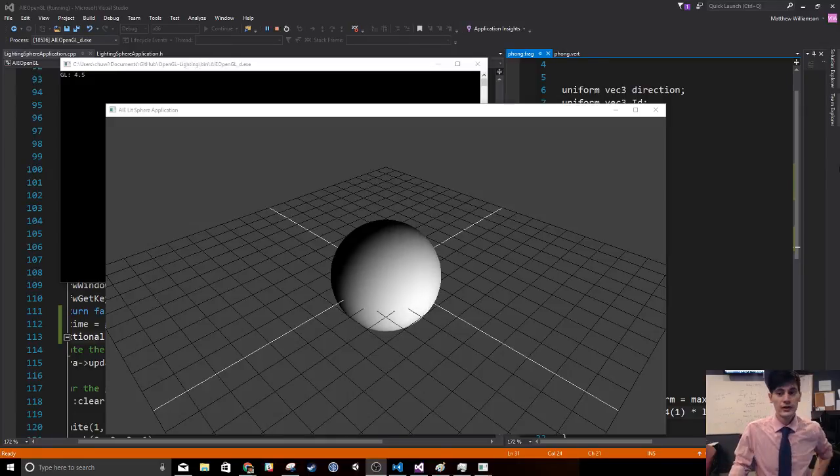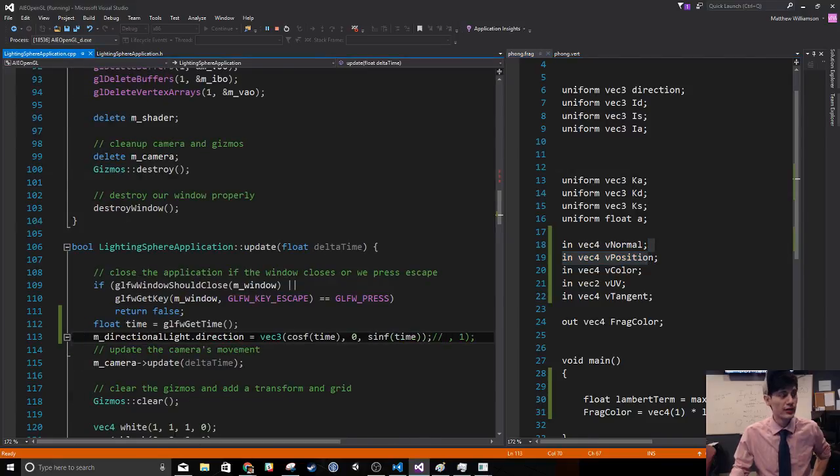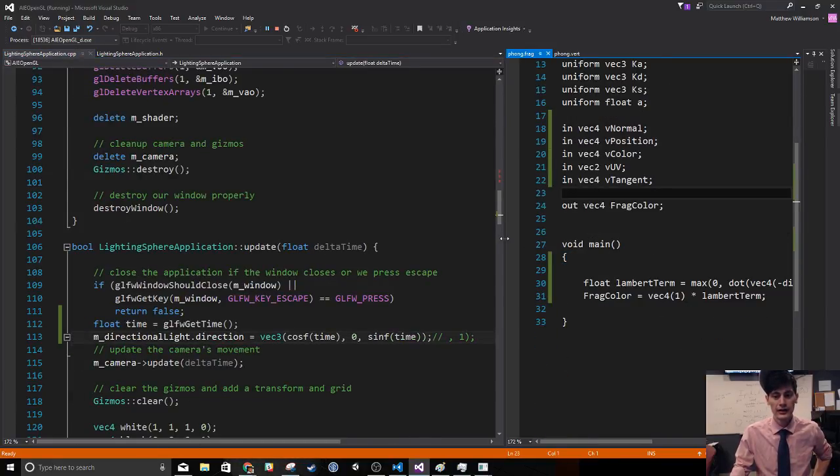Okay, so to start this back up, the thing that we want to do is actually do some calculations in the shader, and I'm streaming it.